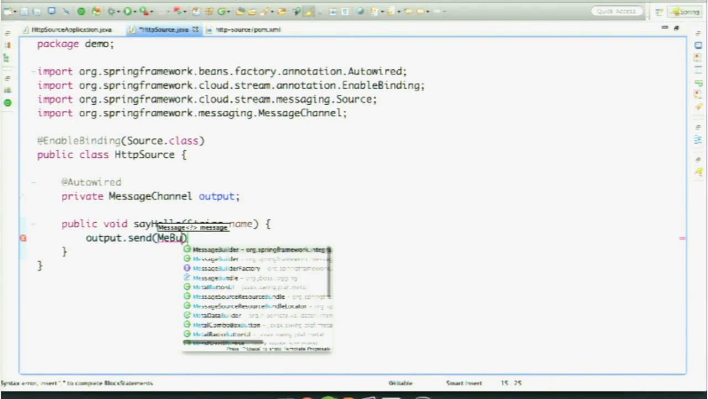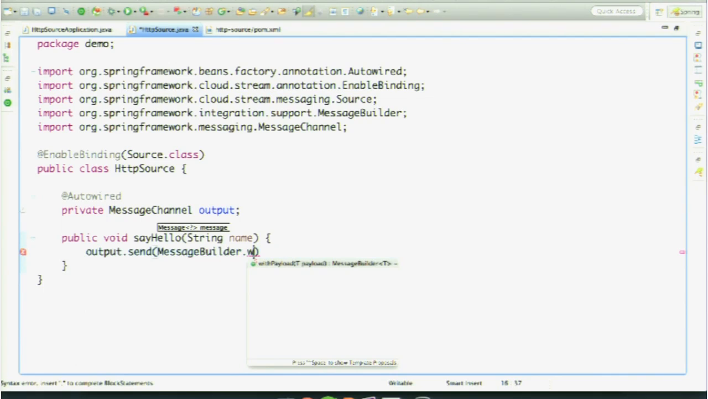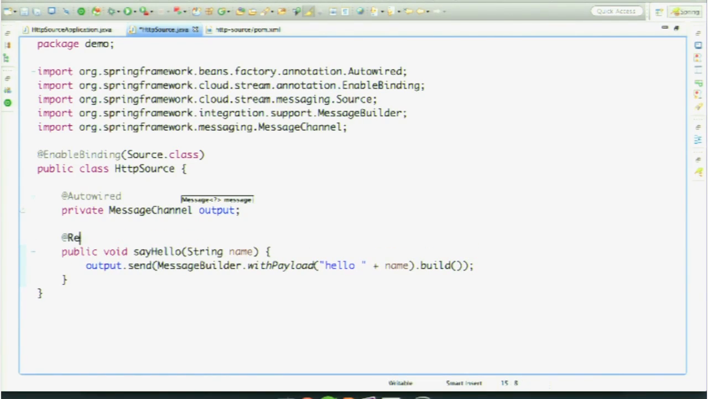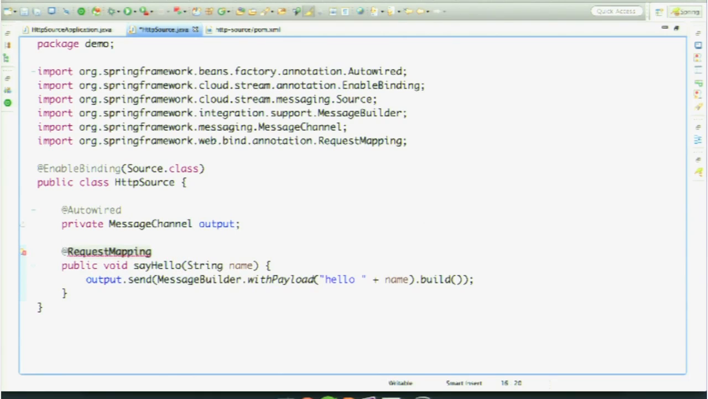So what I'm doing here is just using the message builder with payload. And this time we'll say hello to whatever name is provided. And this needs to be a request mapping. That brings it into the starter for me, right? Oh yeah, probably. And we could do /messages. And this should be the path, and request method.